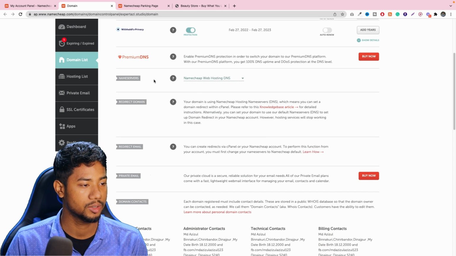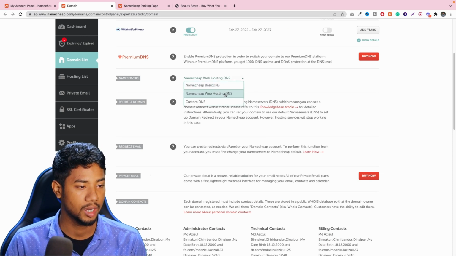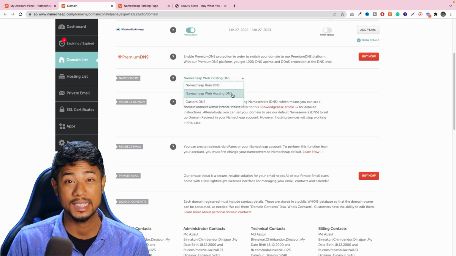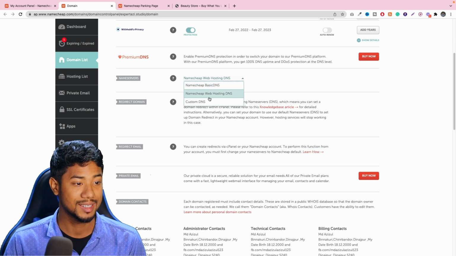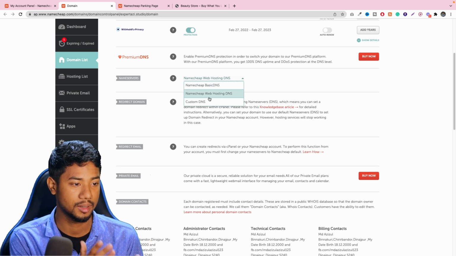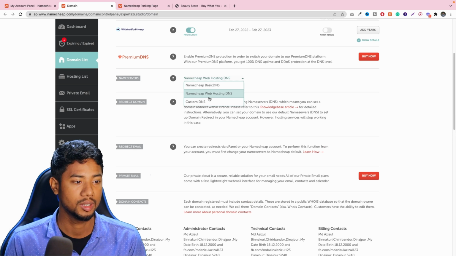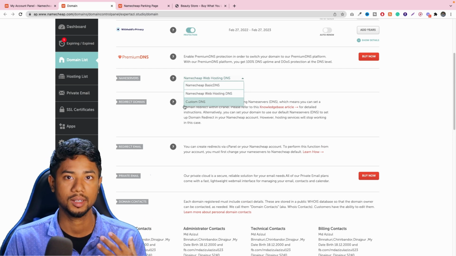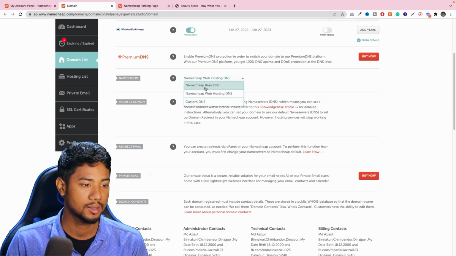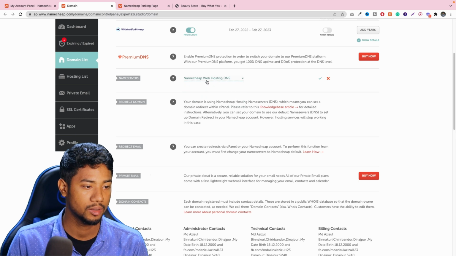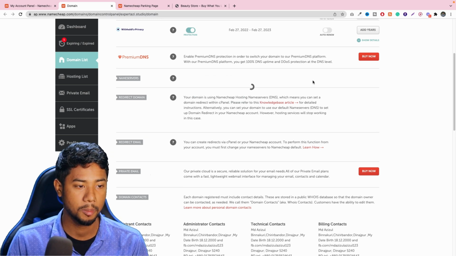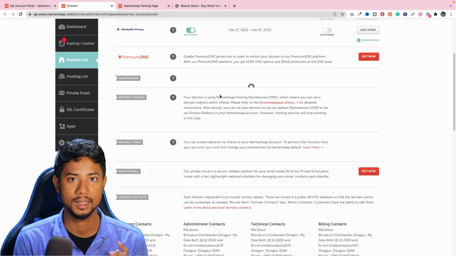and then you have to come to this name server, and you have to check whether it is Namecheap Web Hosting DNS or not. So if you see it's still the same option, but it's showing not connected, then just click on it again, come back to the web hosting, and click on this Save button, then this will be saved.